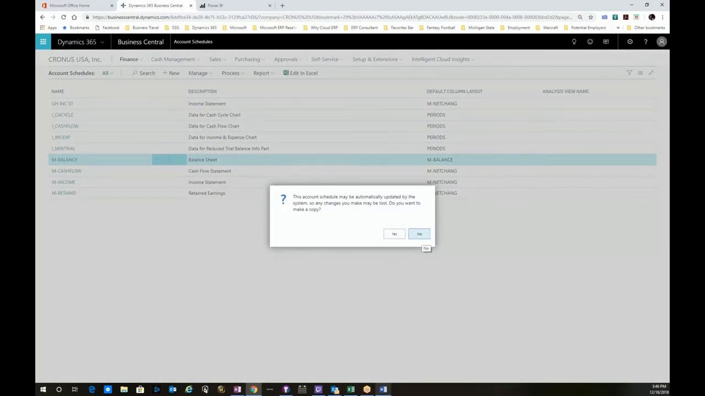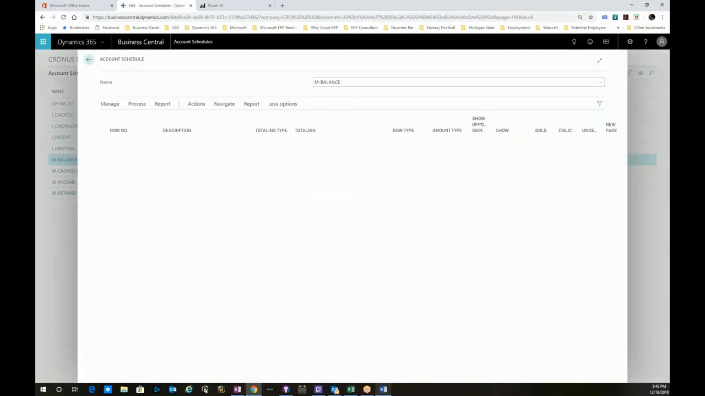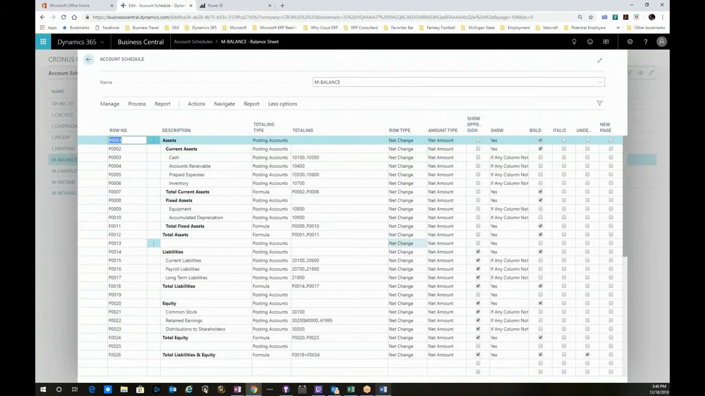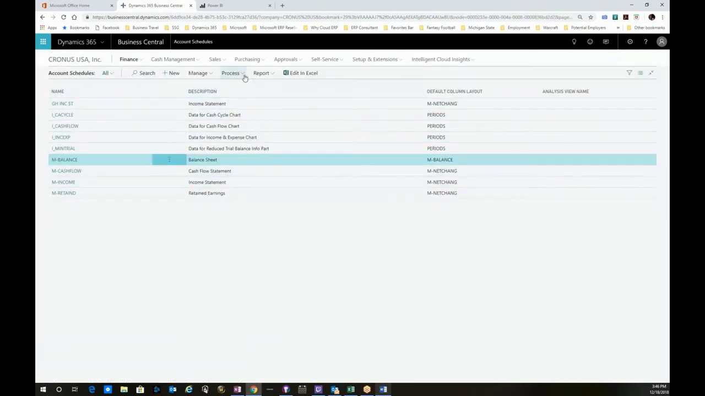And we go in and we edit the account schedule, and you'll see it brings up the row definitions for the balance sheet. Things you can do in here are go in and modify things like how the account groupings are mapped, the calculation formulas, and how the chart of accounts are mapped. Now, for the row definitions, let's go back and define our column layouts.